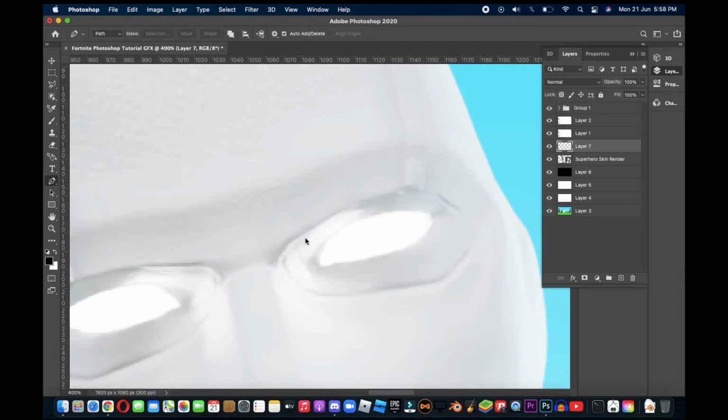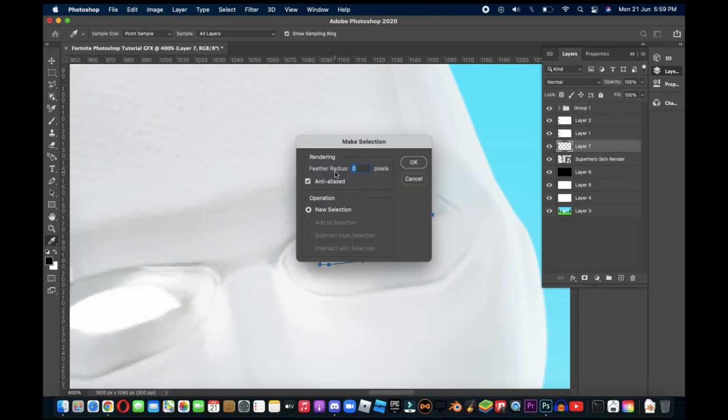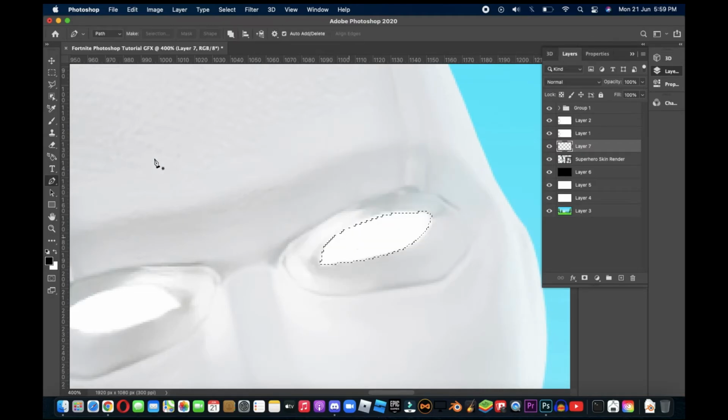Make sure you have clicked path, and just go over the eyes with the pen tool. Once you're done with this, click up here, make selection, and just hit enter. Now click W or find any selection tool up here. I'm going to use the object selection tool because it's the one I have selected, by clicking W and right click to change to other selection tools.